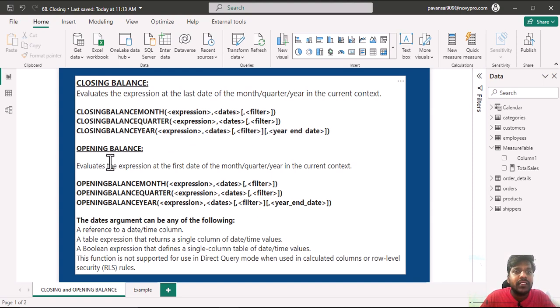Similarly, opening balance evaluates the expression at the first date of month, quarter or year in the current context. And we have similar syntaxes for these three functions: opening balance month, quarter and year.